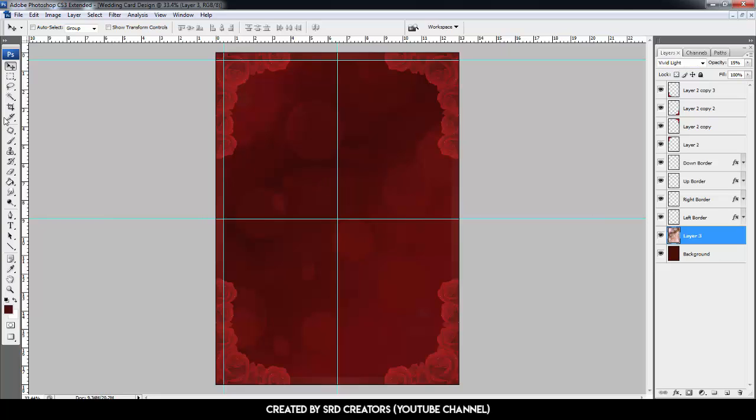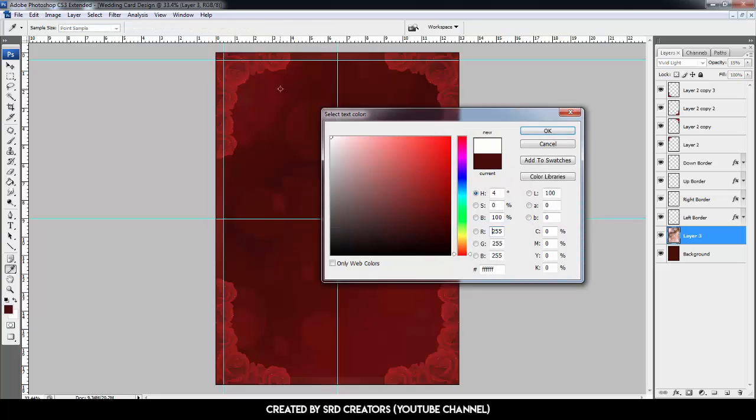Background is complete. Now we add text. Select the text tool. Font is Arial, and size is 10 points. And color is white.